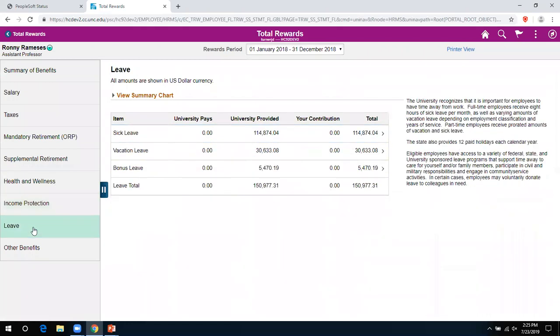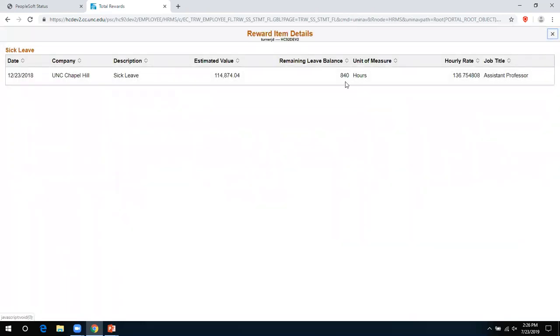Leave is a little different from all the other tabs because here it is what the university is providing, not as much what the university or the employee pays. What you see under university provided for sick, vacation, and bonus are the dollars associated if the person needed to use all of their accrued leave in that category this year. Whereas previously we would just show the projected amounts for one year because we didn't have all that accumulated information, we now do, and we're able to apply it here. If you want to see how that dollar amount is reached, if we look at sick, you can see the value comes from 840 leave hours and an hourly rate of $136.75.